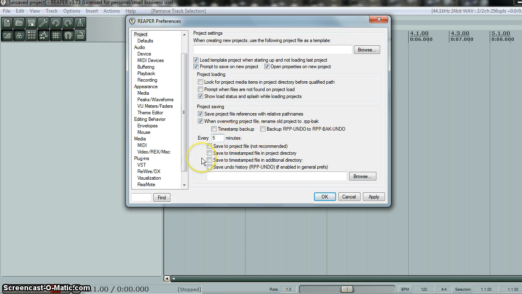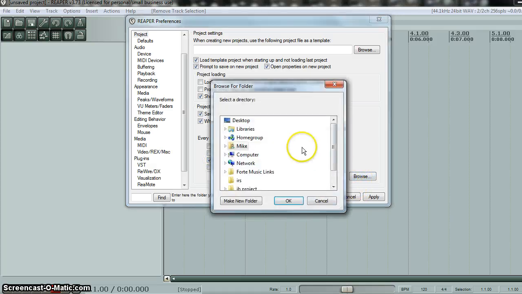So we'll go ahead and just set one up right quick, just to do it. You'll set it in this one, save time stamped file in additional directory, and this is the directory that we're going to make. I'm working on a laptop. I'm not in my studio, so I don't have my actual computer and my separate hard drives. It'd be better to save everything on a separate hard drive. That way you have one drive running your system and you have one drive bringing your files back. But in this case, if you don't have that, then you'll do it this way.